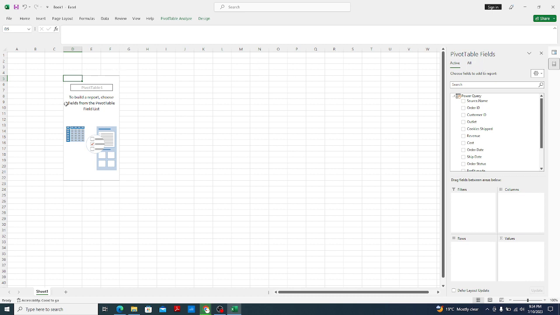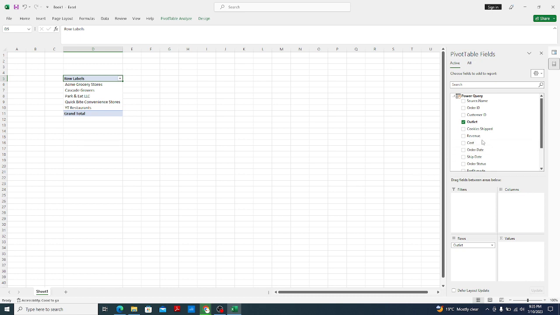Once you now have the pivot table here, you can create your reports. For example, I want to see all the orders which were made by these different outlets. So with this we have the outlets.